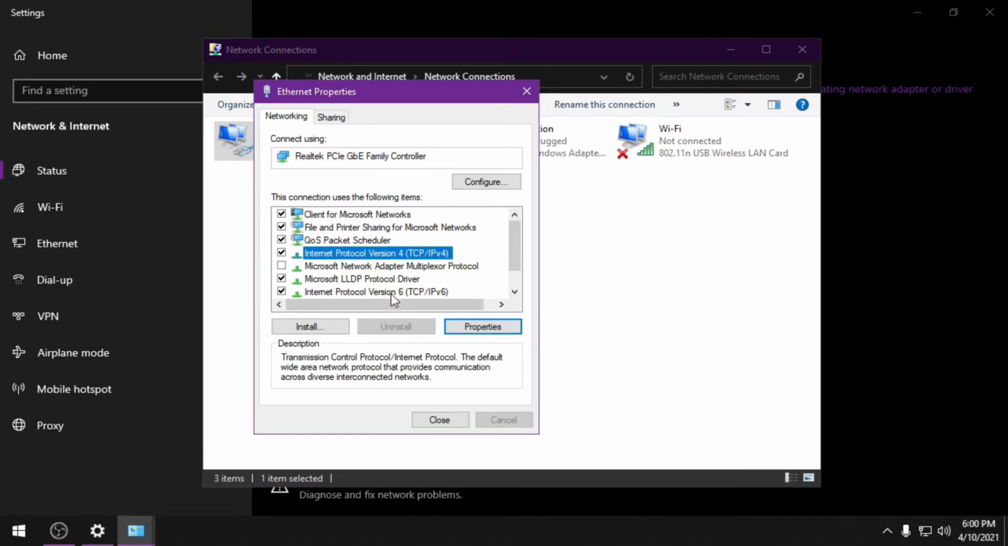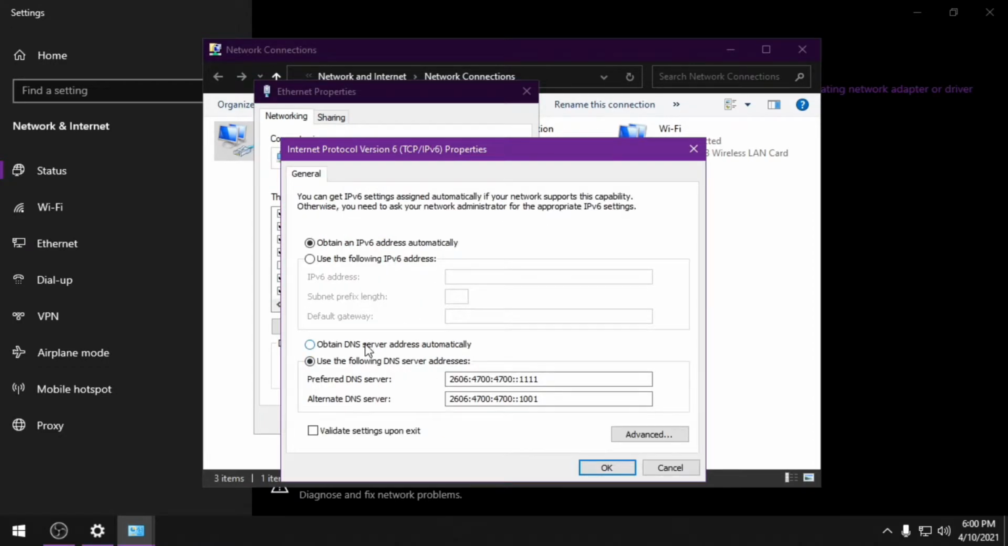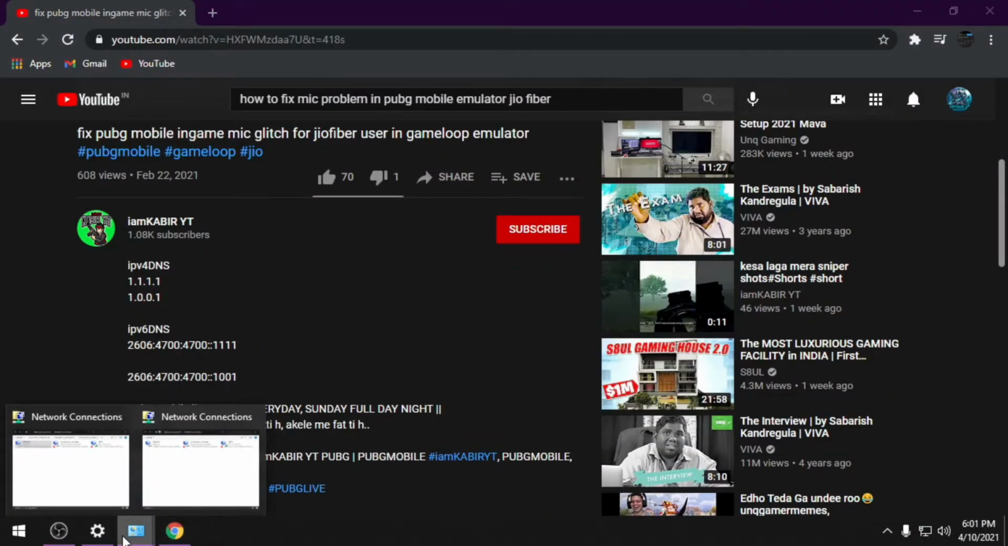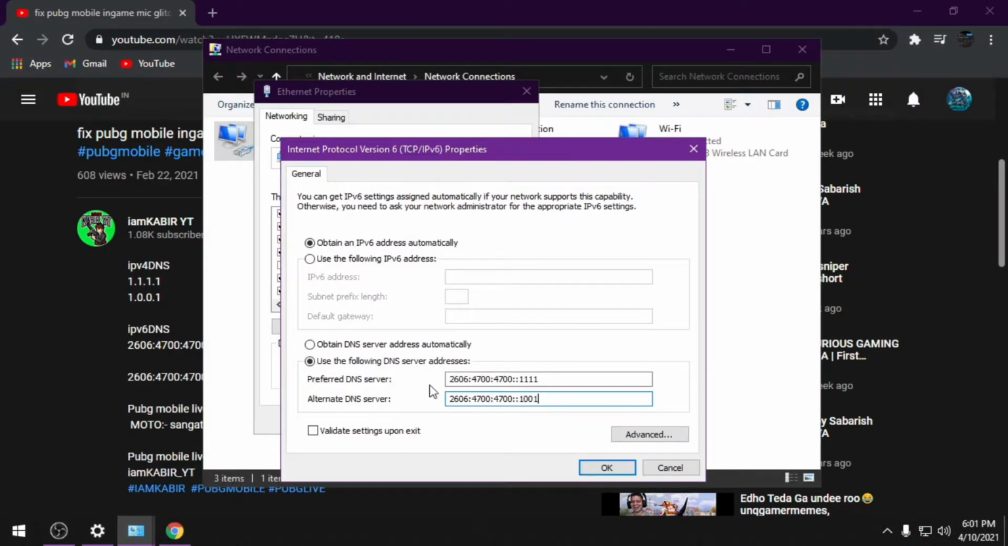Next, go to the other settings, leave this area again and go to here. By default it will be the same, so you need to use the following DNS server addresses. For the preferred DNS server address, by default we need to type these on both. I'll give you these in the links in the description.